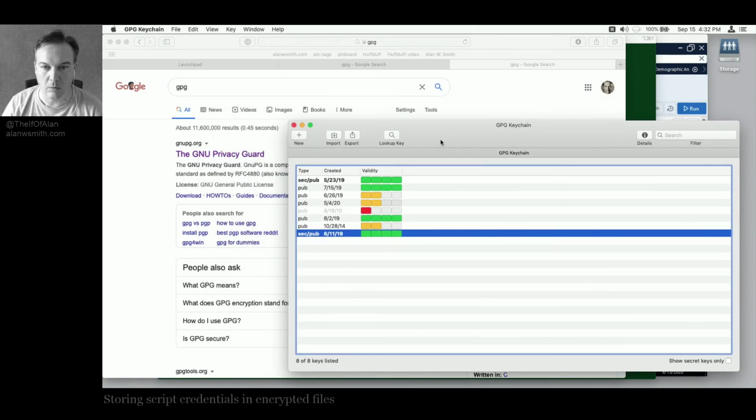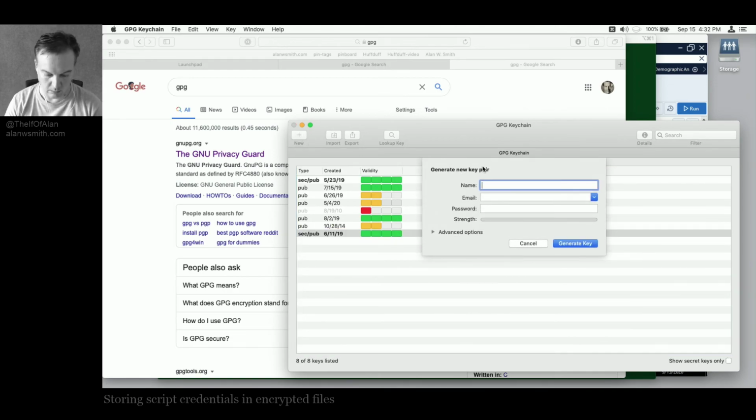And so the way that we're going to do this is we're just going to make a new key. And I'm going to name this new key local storage. And the email address, you've got to put an email address. So I'm going to do local, I'm going to do storage at localhost.local domain. Doesn't super matter.